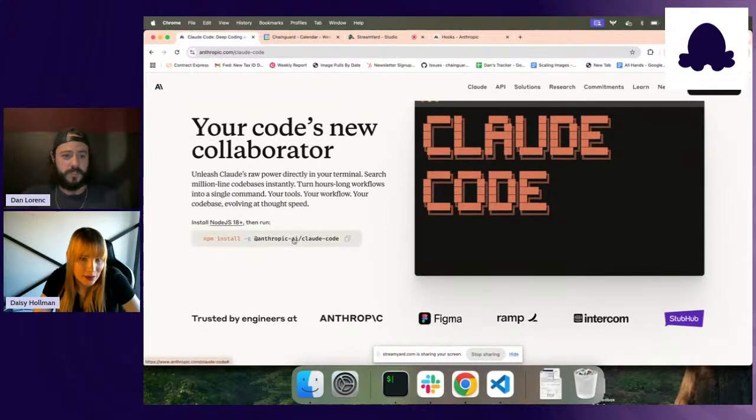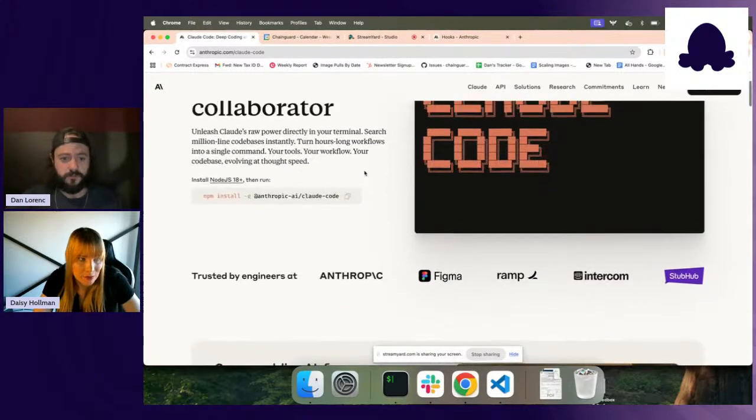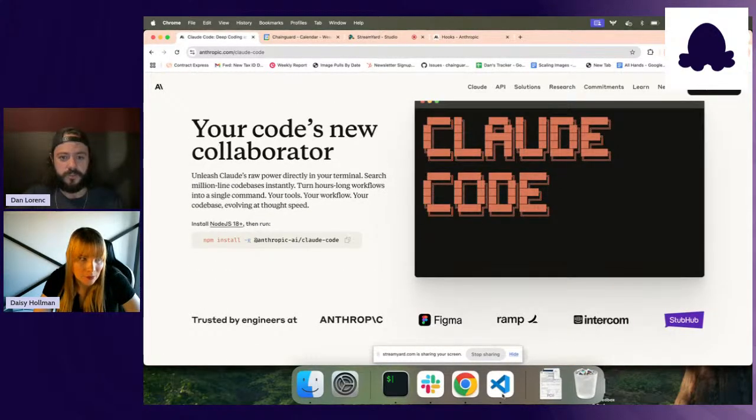So if you're following along, this is how you get Claude Code set up. It's pretty straightforward. All right, let's jump in, and I'm going to explain the problem a little bit that we're going to have this thing start to build.